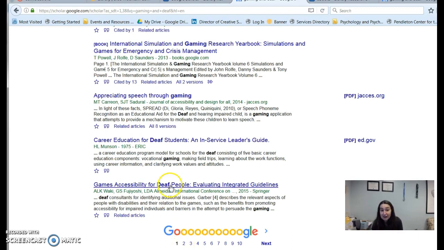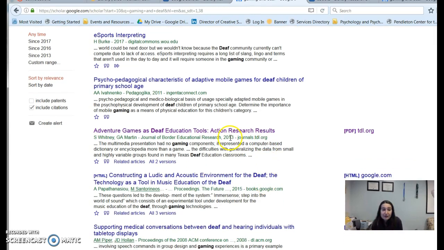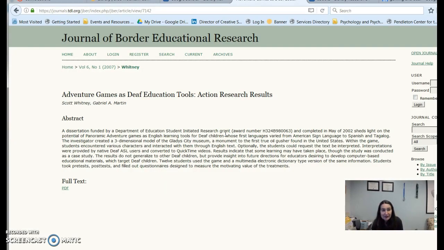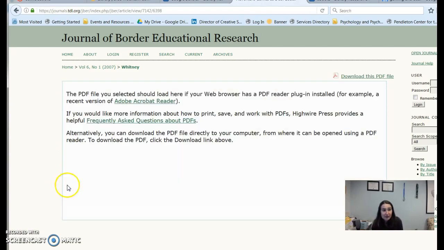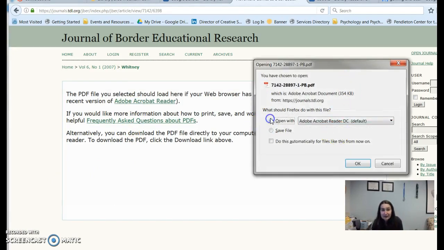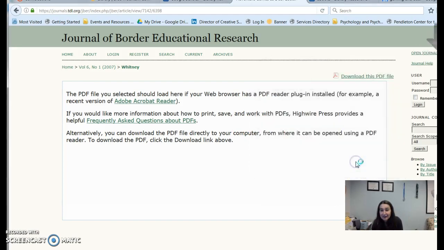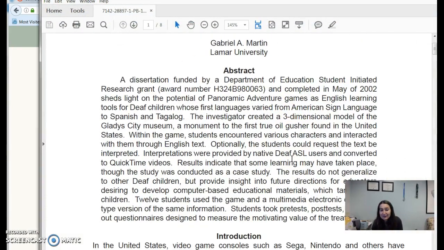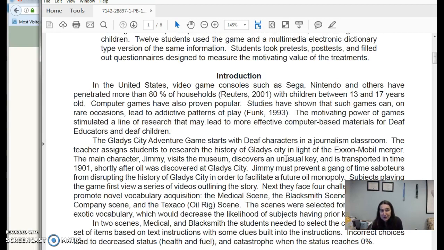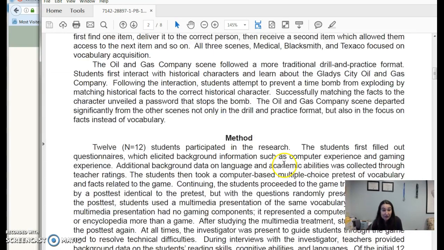So, games accessibility for deaf people, if that's more of your topic. Let's click on page 2 here. Oh, this is one that I thought was kind of cool: adventure games as deaf education tools. When I clicked here, this one was actually, I think, available freely. I was kind of surprised. When I click here, it's asking me to download this PDF file. And I can just open it up like this. Unlike the databases, it doesn't have the citation tools or anything like that. But here's the article, regardless.